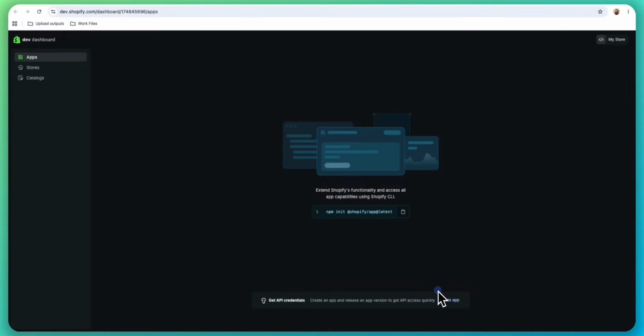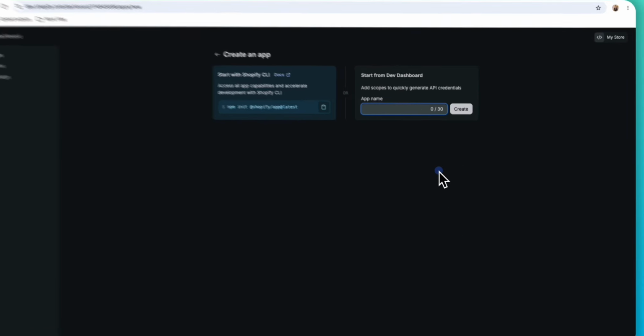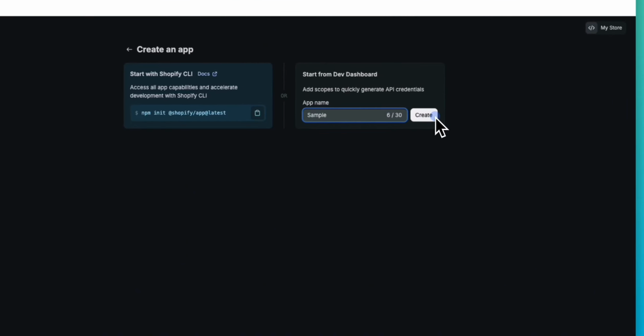From here, click create an app and enter a clear name for your application. Complete any additional setup details if Shopify asks for them, then create the app.